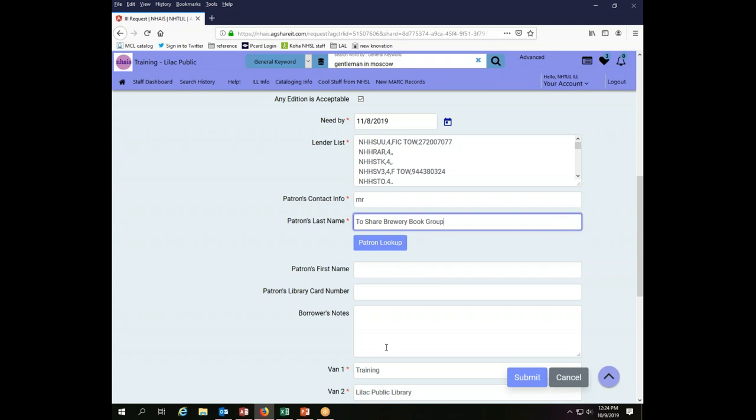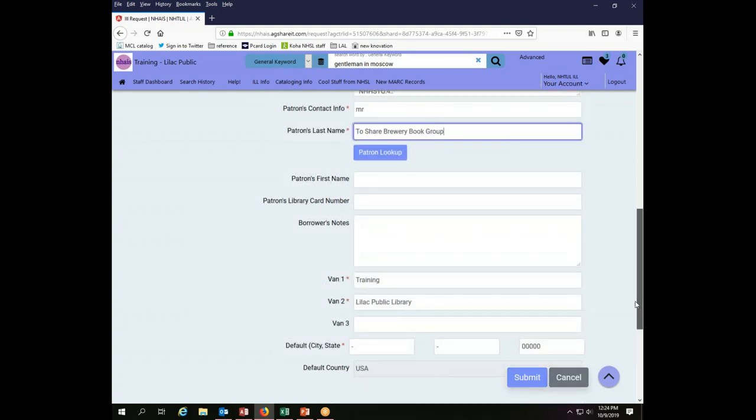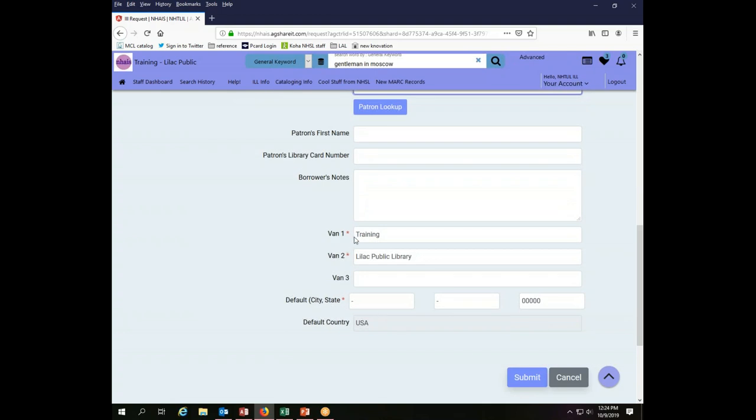And I could put other information. I don't need to because these are all my book group things, and that covers what I need. So I've got my van information so people will know where to send it to me. All of that is built in. All I need to do is click, once I've put the number of copies and a note so I know who this is for, I click submit.